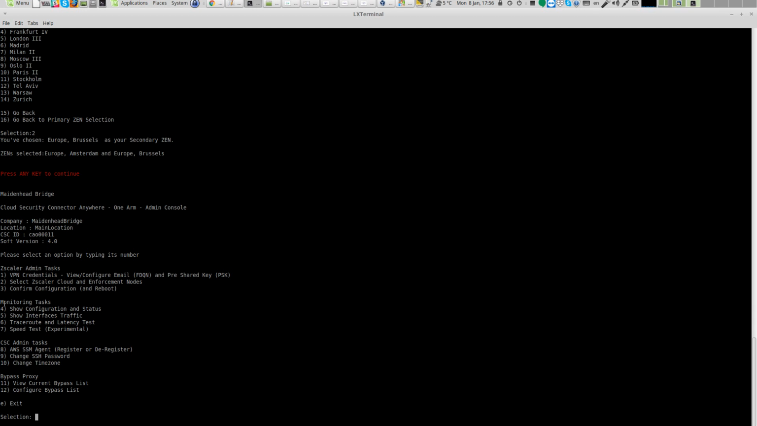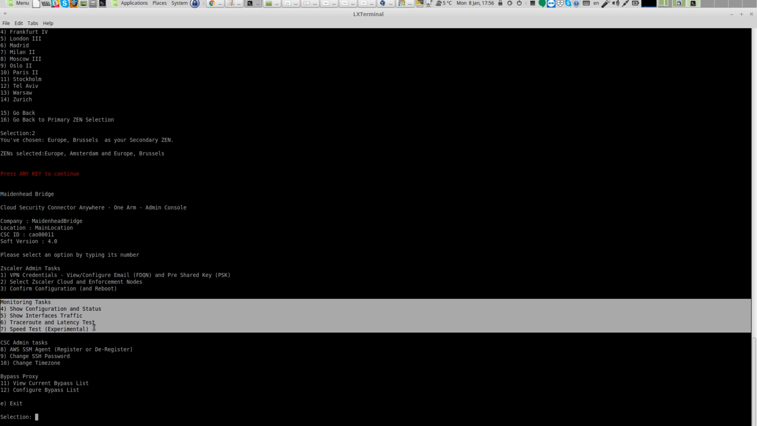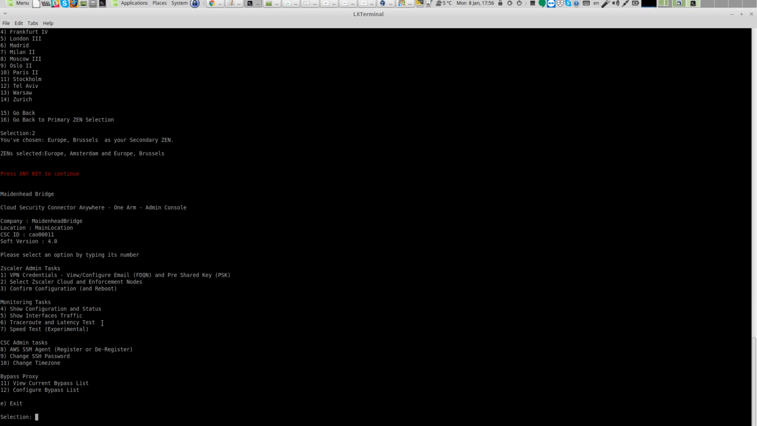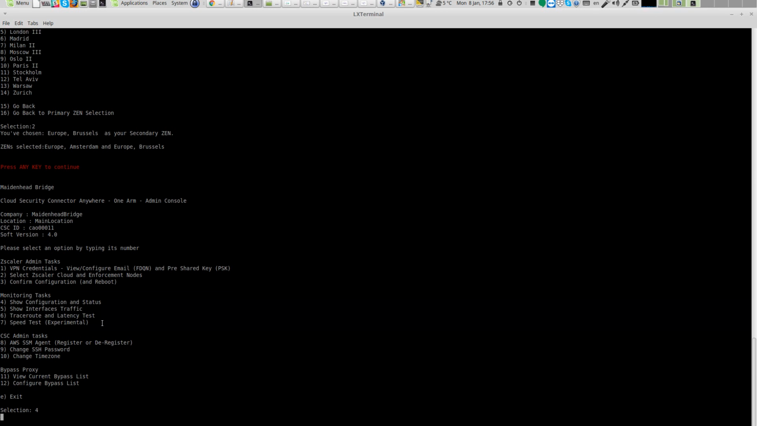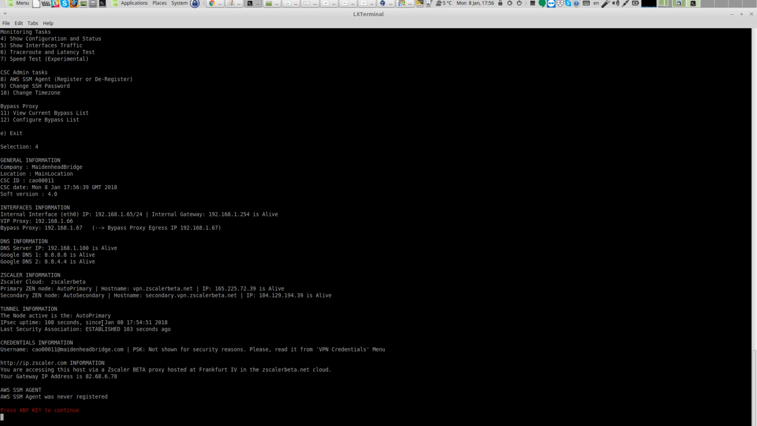The next is monitoring task. And here we have all what you need to check the status. Let's do number 4, show configuration and status. As you can see here, this is in one click. We are doing several tests. We are showing the IPs. We are checking if the gateway is reachable and which gateway you have. This is your VIP proxy. If you want to point your PAC file, we are going to point our PAC file to here. And this is the bypass proxy if you want to bypass for specific sites.